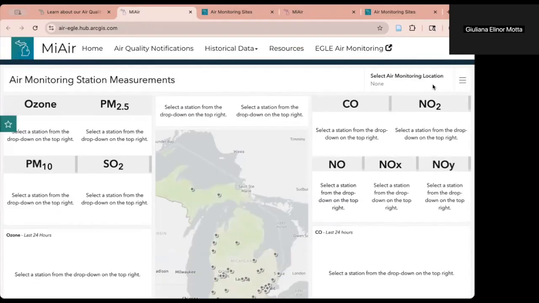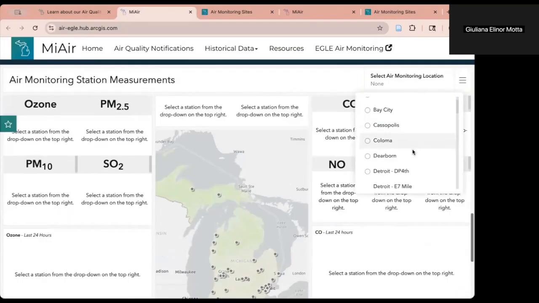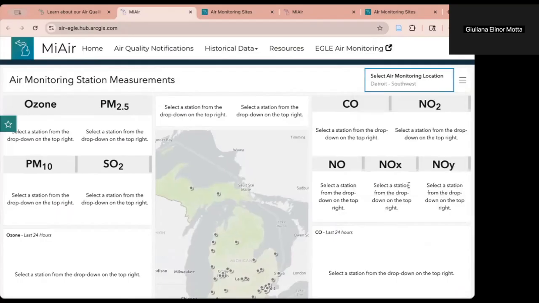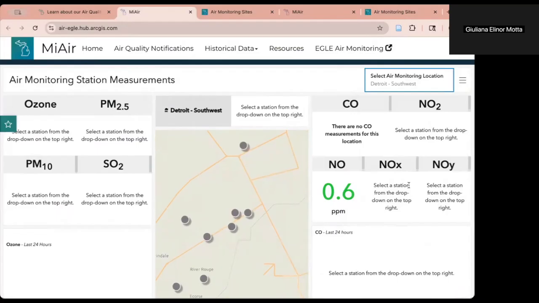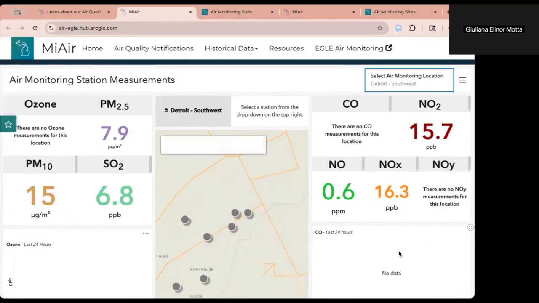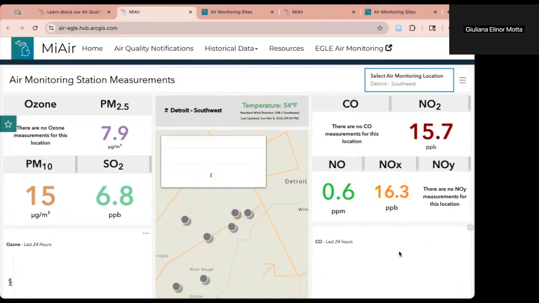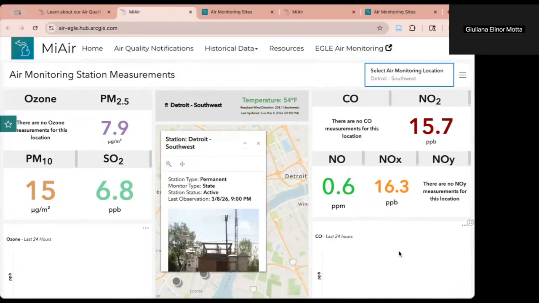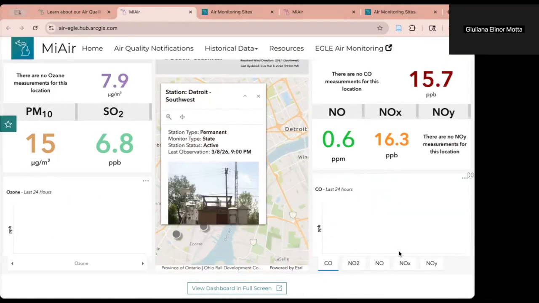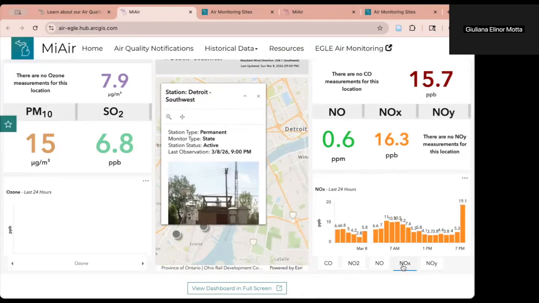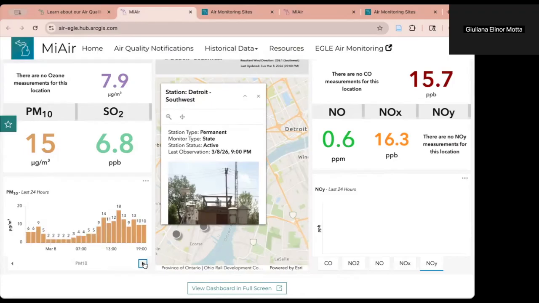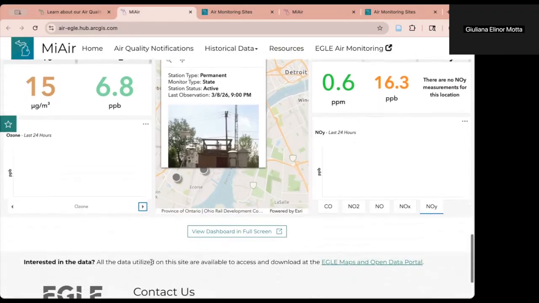At the top right, you can select a desired air monitor. The dashboard will provide real-time data for each pollutant that the monitor measures. If you would like to see concentrations over the past 24 hours, you can scroll through these graphs. If you would like to see data from previous years and days, you can find it at the link here below.